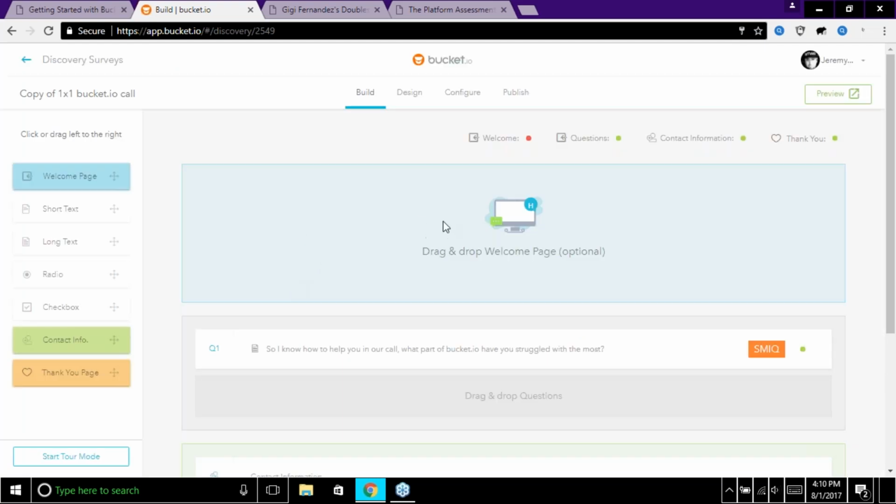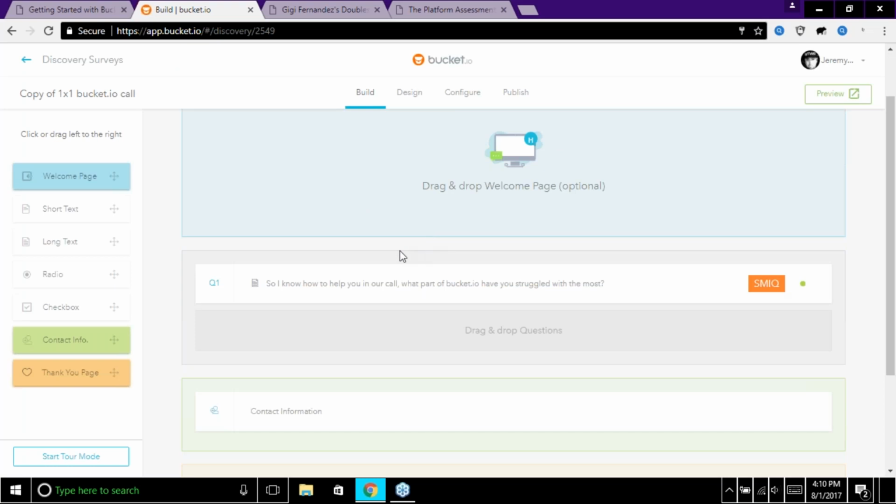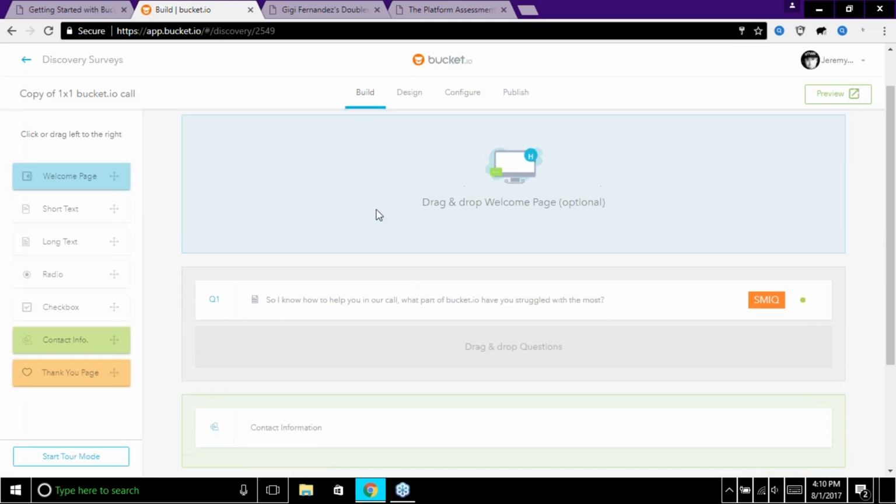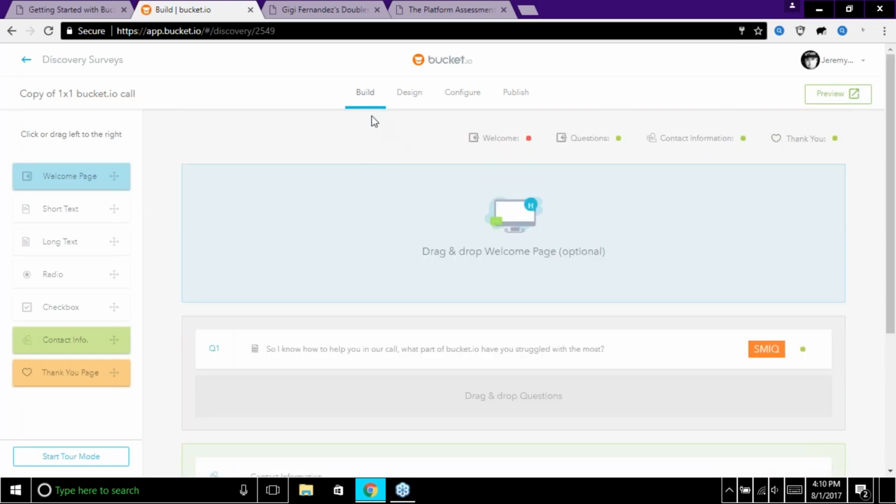All right. So once you click into it, the first thing you see inside of a survey and segmentation funnel is the same way. You're brought to the build screen. Remember earlier I talked about the workflow. The first phase is the build phase, and that's this screen right here.